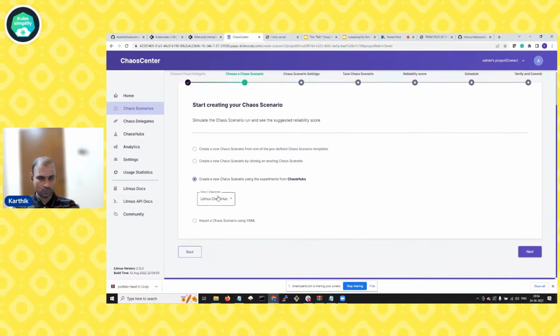So the option we'll use today is the third one. I just wanted to use this because it will give you an idea of how to construct the scenario. And when you say, I want to create a new scenario by picking experiments from the hub, it will actually show you different hubs from where you can pick.